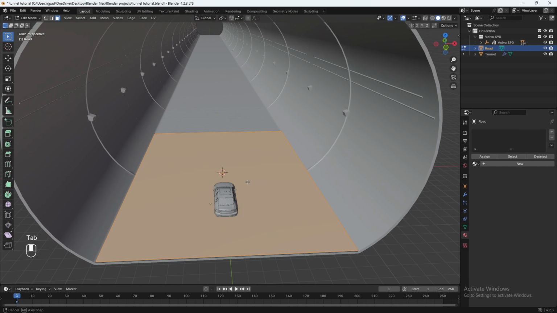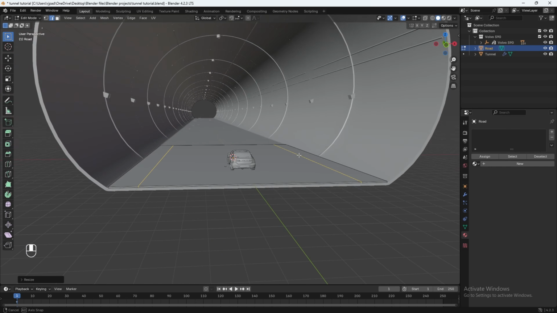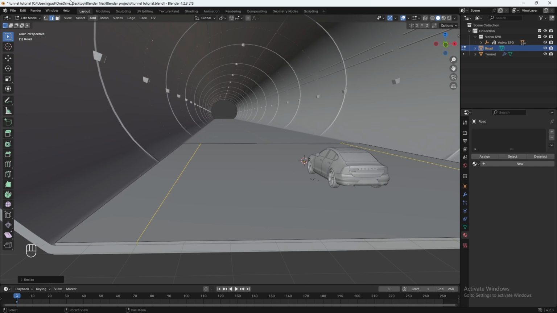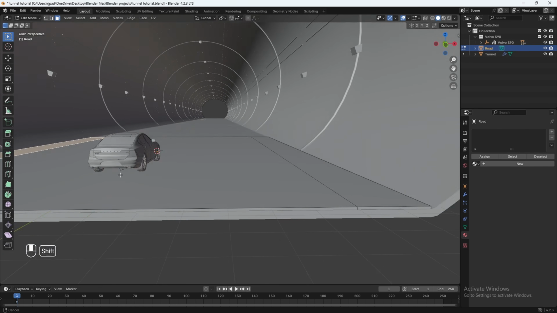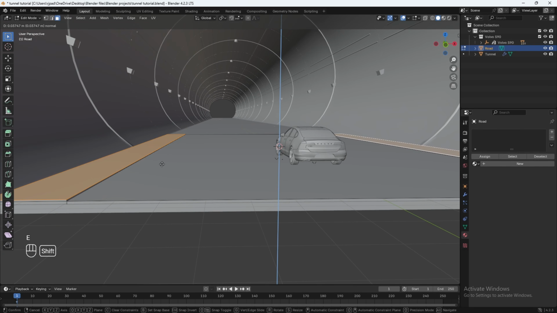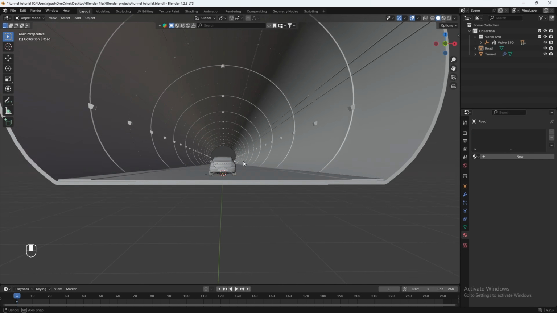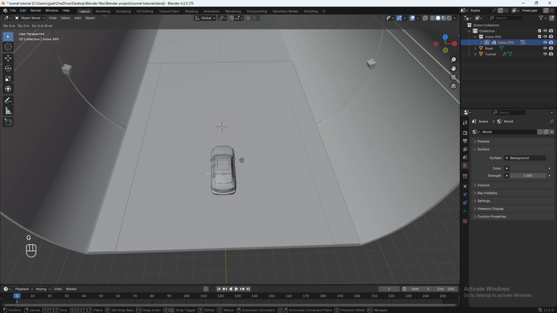Let's go back to edit mode. Let's do Control R. Let's add in another 2 loop cuts. Click and then right click. And then we'll do S and then Y or X, sorry. And we'll just move it like here. So now we got like a sidewalk. And then let's go to face select. Let's select this face. Let's select this face. And we'll hit E. And we'll extrude up a little bit. Yeah. So if we move the car now, select the car and move it to the side.